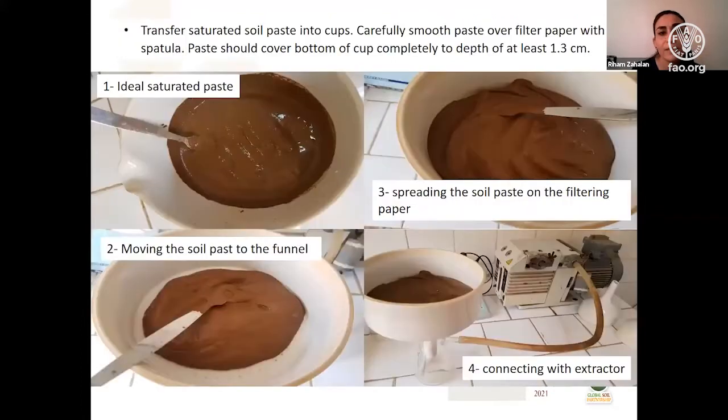After that, I'm going to transfer my saturated paste to the Buchner funnel. I have an ideal saturated paste. After rechecking it the next day, I should make sure that it's very ideal, and if I want to adjust it, I need to mix it again, so it gives me something similar to the picture we can see in number one. And then I'll move it to the Buchner funnel. I separate the soil based on the filter paper. That's why we need, as we said before, a good size of Buchner funnel. The paste should cover the bottom of the cup completely at a depth of at least 1.3 centimeters.